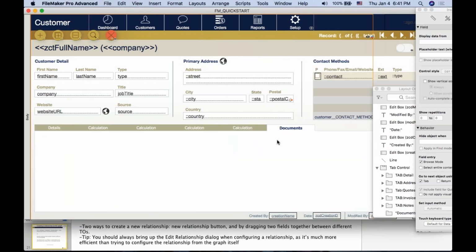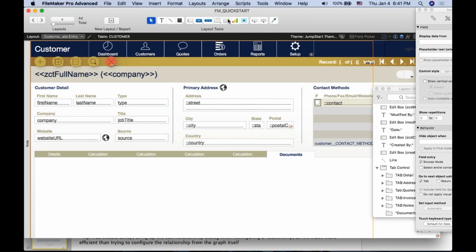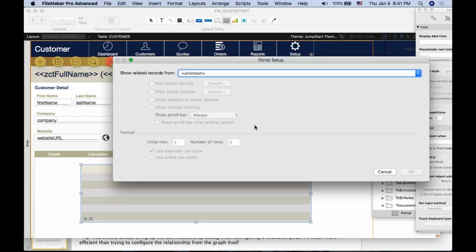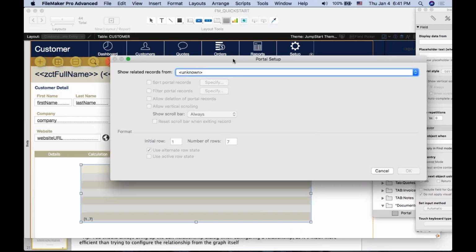So the way to see multiple related records on a screen in FileMaker, on a layout in FileMaker, is to use a portal. So I'm going to go ahead and put a portal here. I'm not going to make it pretty. This is just for demonstration purposes.